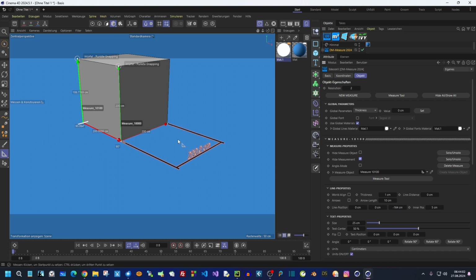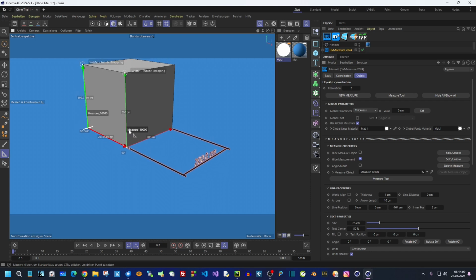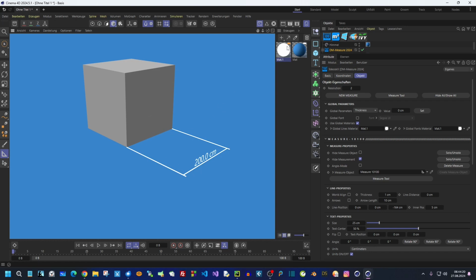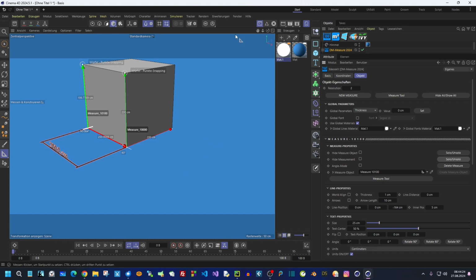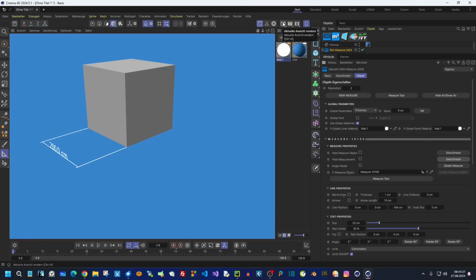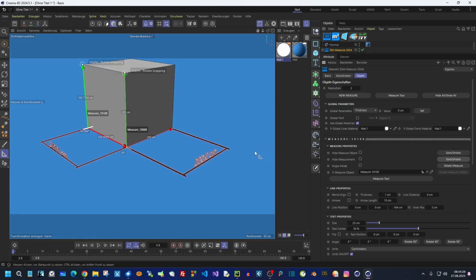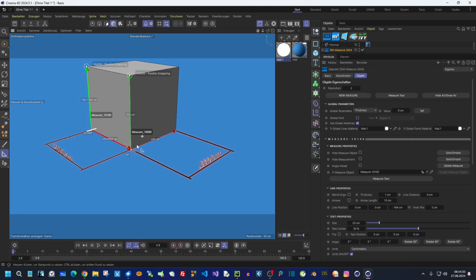in the previous version it would just hide it in the editor view but not in rendering. Now it also hides it in rendering. So pretty easy, you can hide this and you can solo, unsolo. You can hide it, for instance, and when you render you just see this measurement, or if you solo, unsolo this, you can render just this measurement. This is also pretty helpful in some cases.